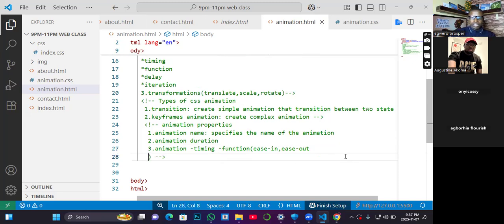So animation delay is the fourth one, animation delay. So animation delay specifies the delay before the animation starts. Specify the delay before the animation starts, like I explained from the beginning. Somebody can get to your web page and spend like 1 minute, depending on how you program it, before the person starts seeing that animation. So that will look very interesting.